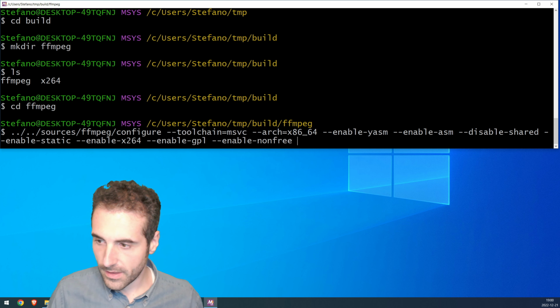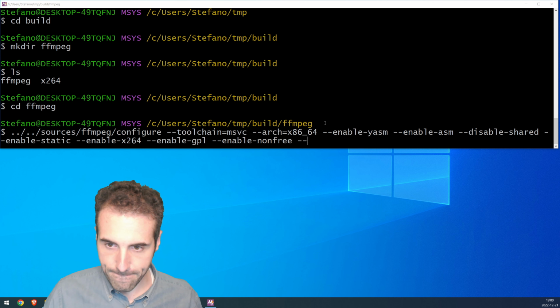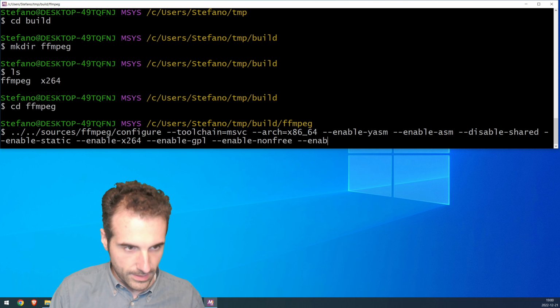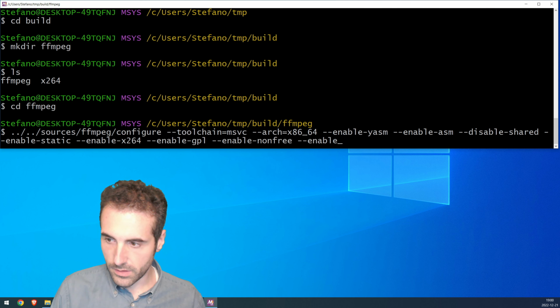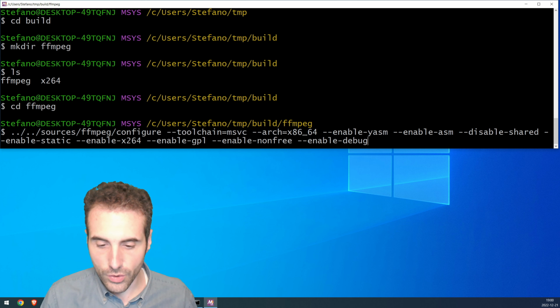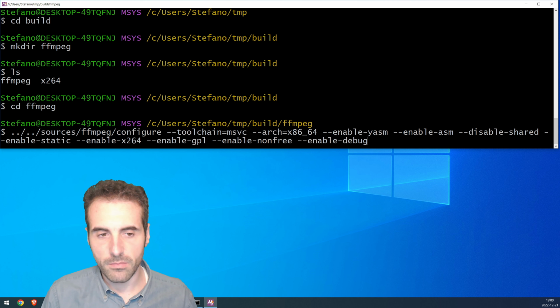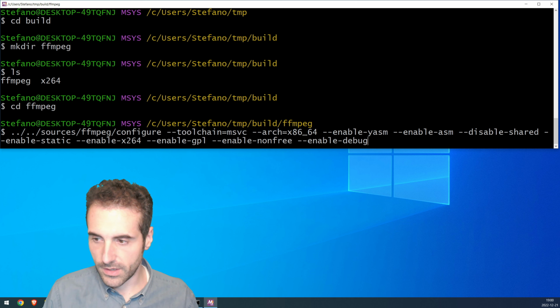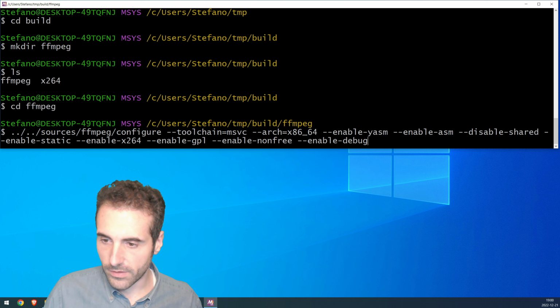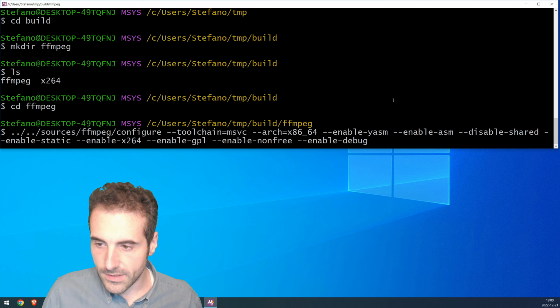Non-free. And then we put explicitly enable debug. And this will create also the debug version of the software. By default, it will create them, but it's better to explicit everything so to have a bit of clarity of what we are doing. And for the moment, that's it.